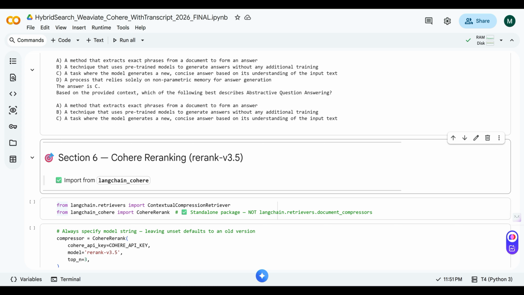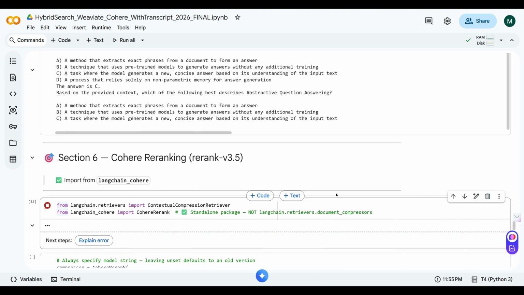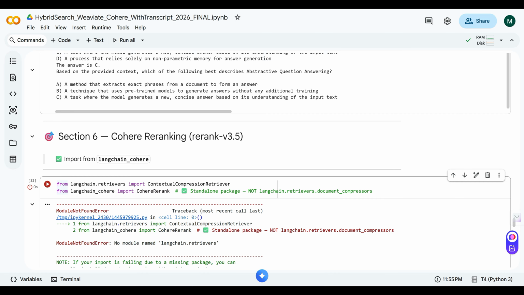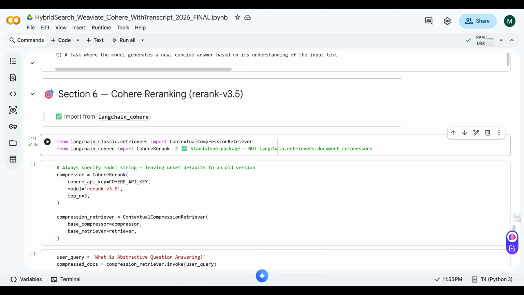We have to compare before and after queries from the paper, and find out the rank. Here we are just importing the LangChain contextual compression retriever. This one is not correct, let me correct it. I have corrected it, my library is correct now. It's from LangChain Classic, not from LangChain. That's the only change I have made.